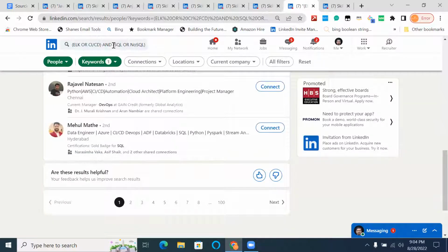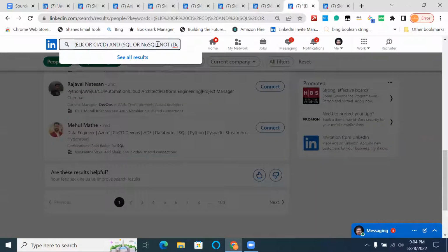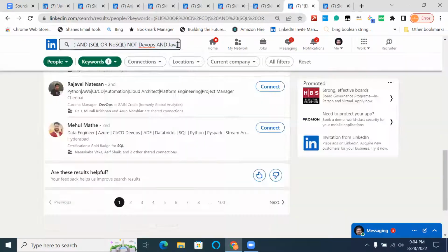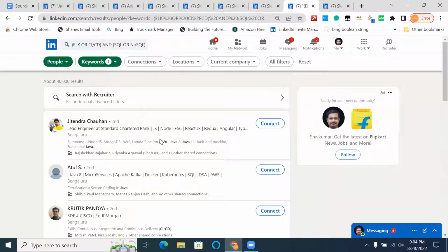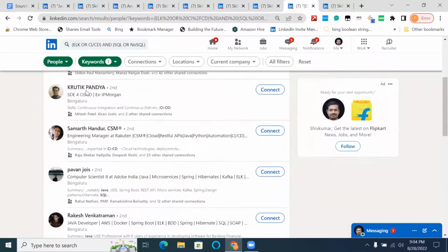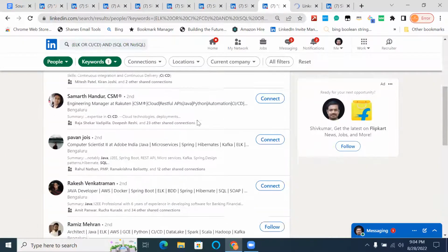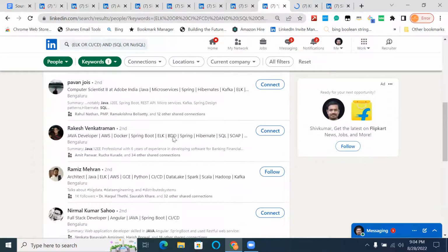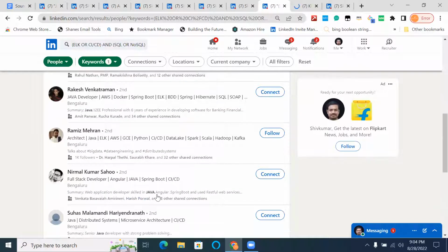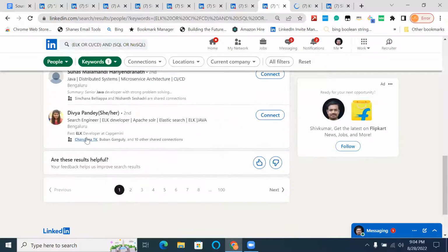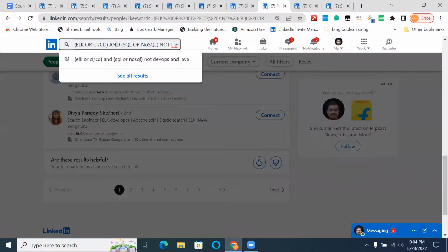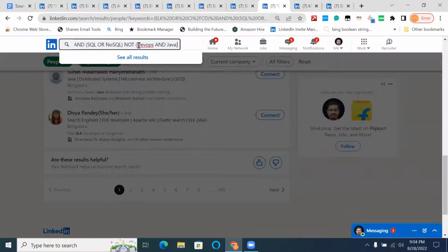Earlier, in the example where we had not given this bracket, maybe it was trying to exclude DevOps, but we saw there were a number of results where Java was there. If we take just this result, Java is there, Java is there, Java is there, Java is there. So it's not excluding DevOps or DevOps and Java. But when we give it in the bracket, now the complete set we are trying to remove, NOT DevOps and Java.